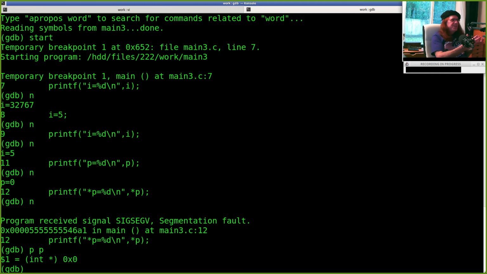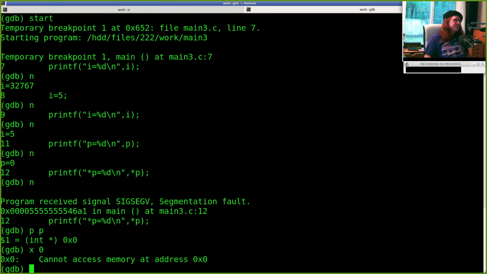And if I print P, I can see it's a 0. If I try to examine memory location 0, guess what? Cannot access memory at address 0. Because on purpose, memory location 0 does not exist. Null pointer. Null pointer. So this is where most seg faults come from.